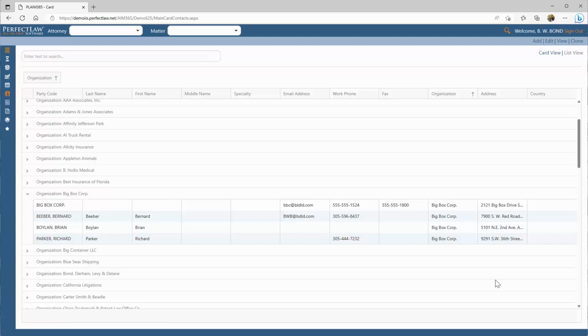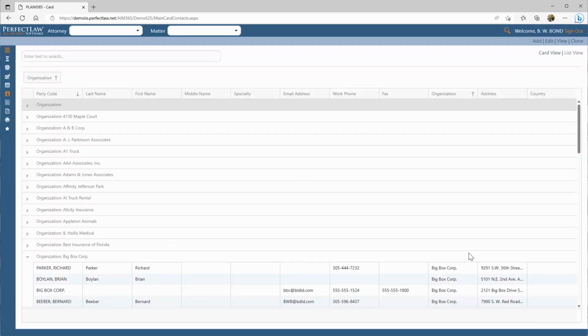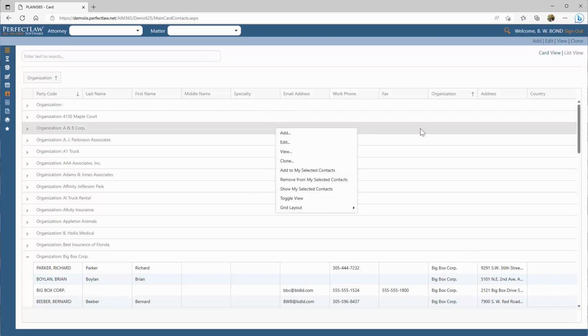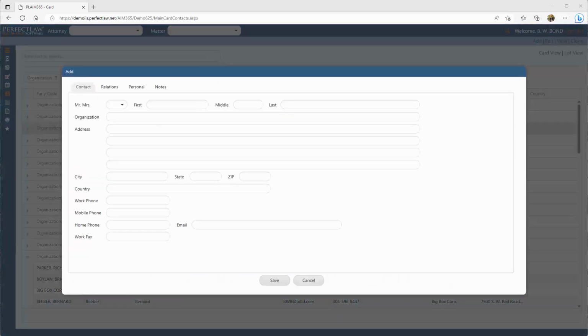You can also click on the column headers to sort them in ascending and descending order. As an example, clicking on the party code column sorts by ascending, and clicking again changes it to descending order. From the grid area, you have a right-click menu that reflects the buttons above. You can right-click and add a brand new contact, which brings up a new contact screen where you can fill out all of the necessary fields, of which there are many for your varying needs.